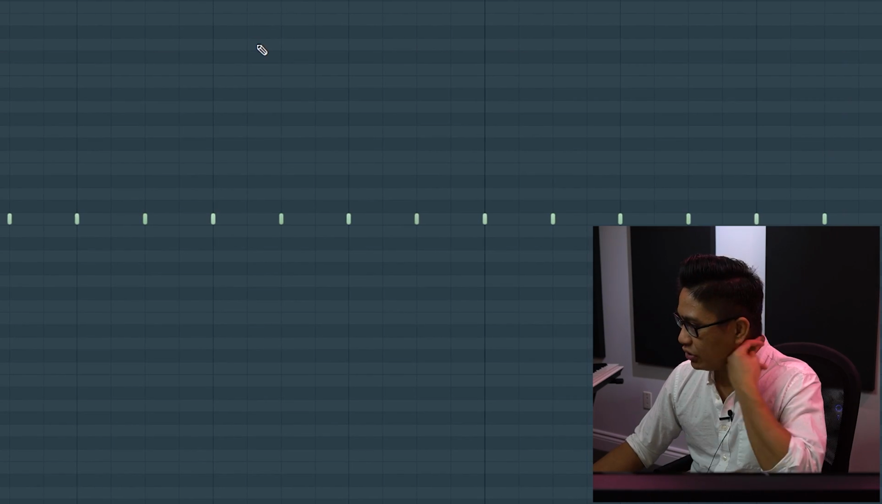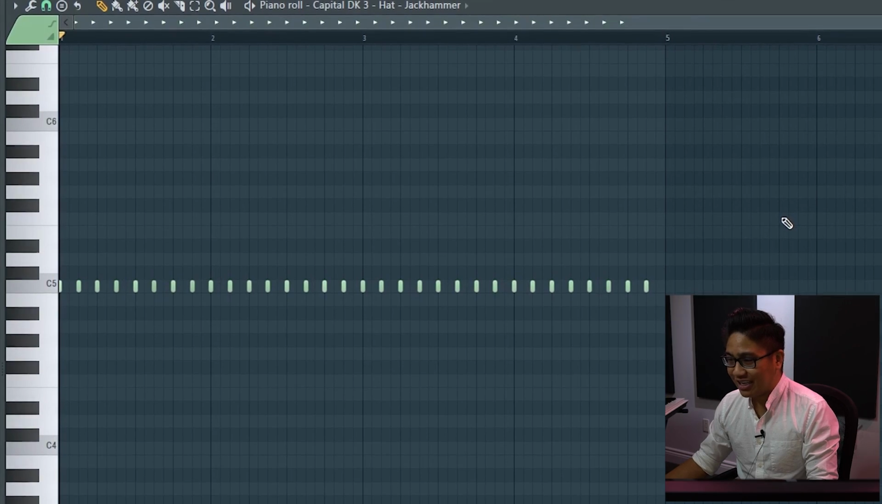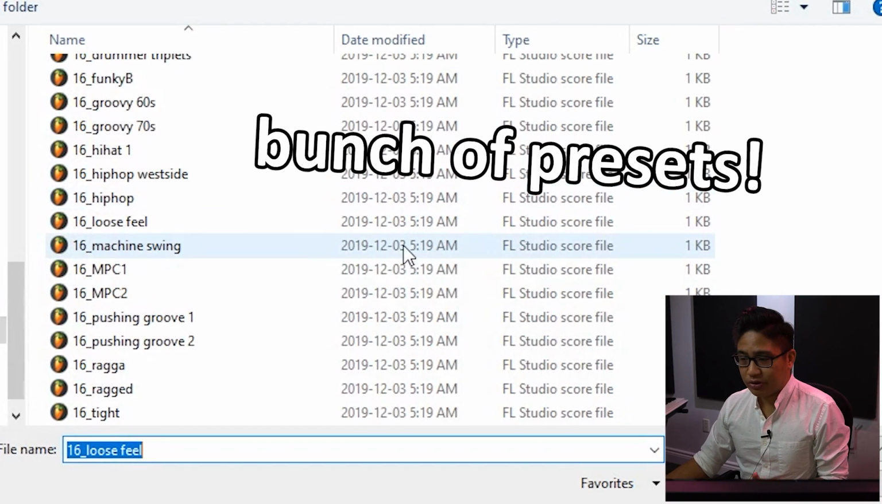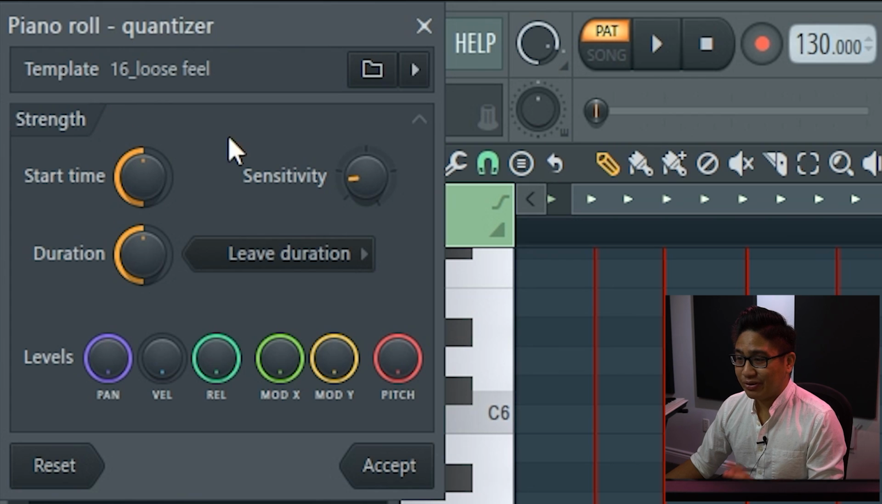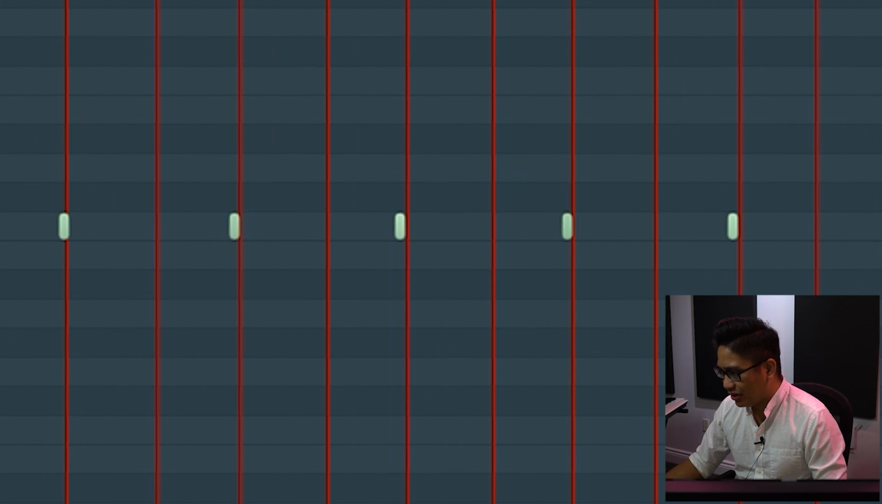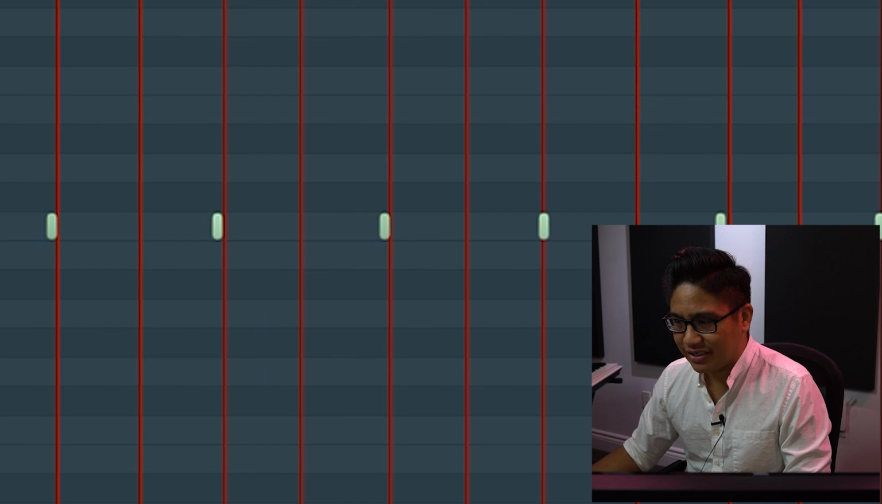And then the last thing you could do is quantize presets. The hotkey is Alt-Q, and you're going to get this grid here. Under this folder, you have a bunch of presets that have a bunch of different grooves. I really like the preset Loose Feel, and you can see the hi-hats now are behind the grid, or on the grid, or ahead of the grid. There's a bit more inconsistency, but that's what we want.